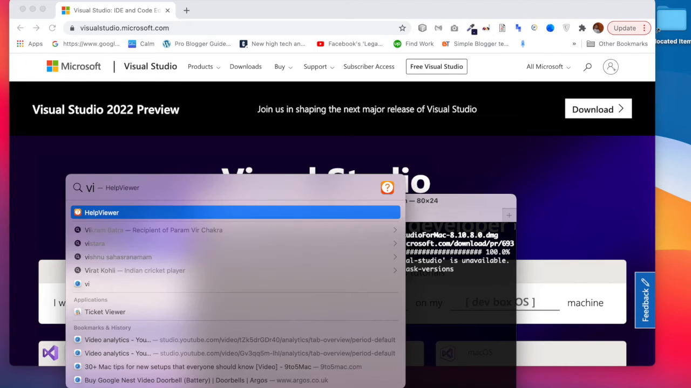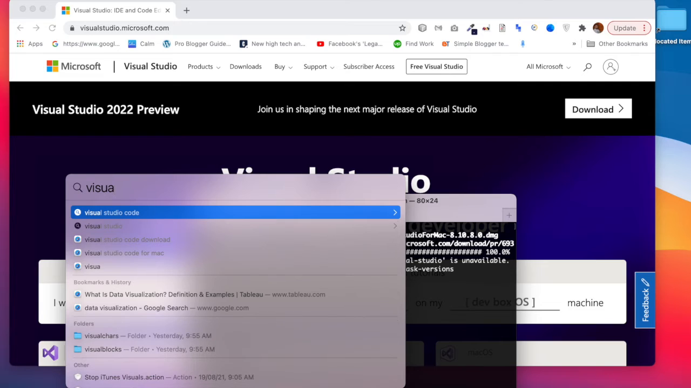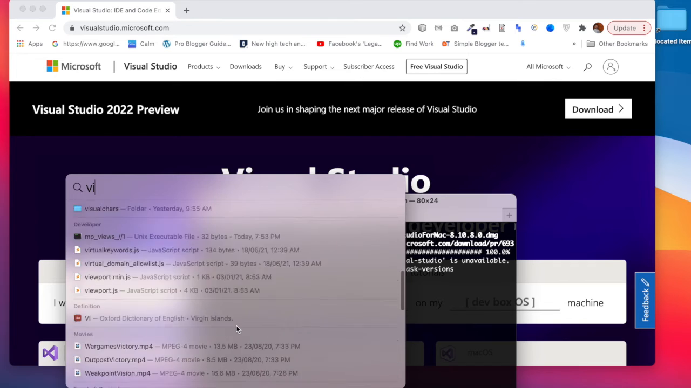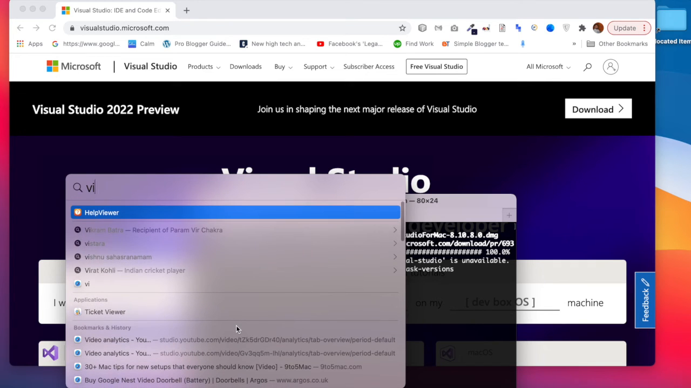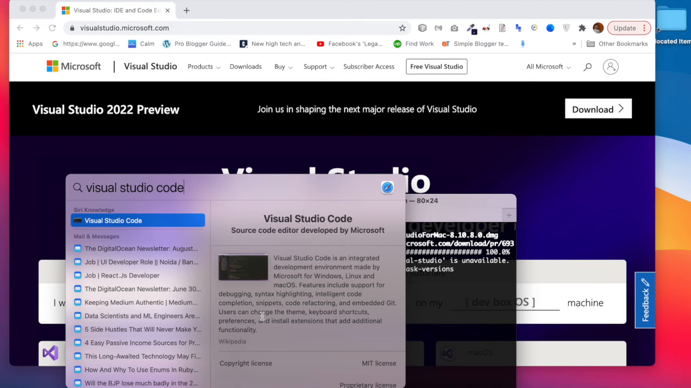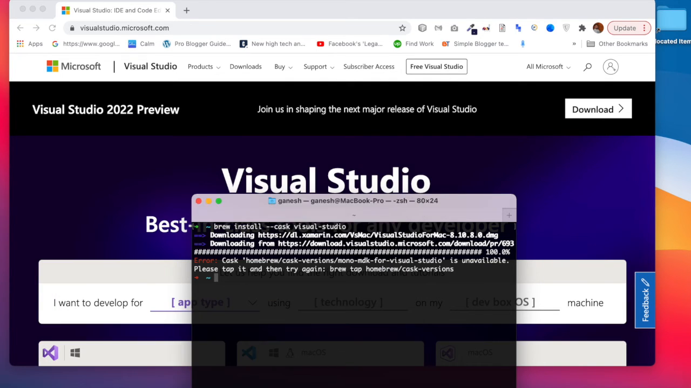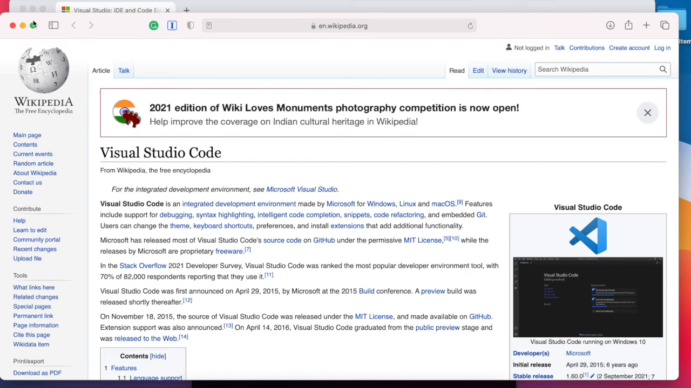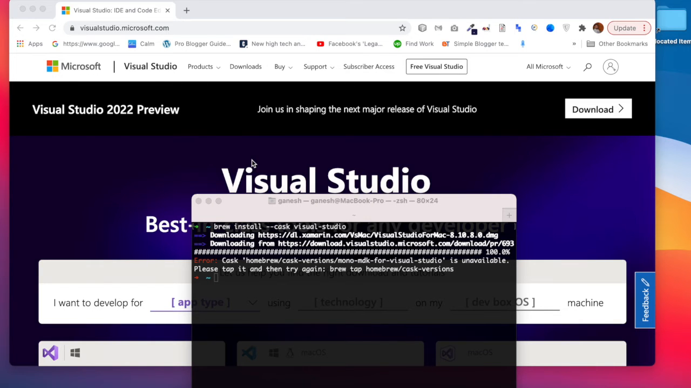Just type Visual Studio Code. So I think it is not installed because of the package. Visual Studio Code. It's opening. Okay, got it. So I think because of the package it was not installed.